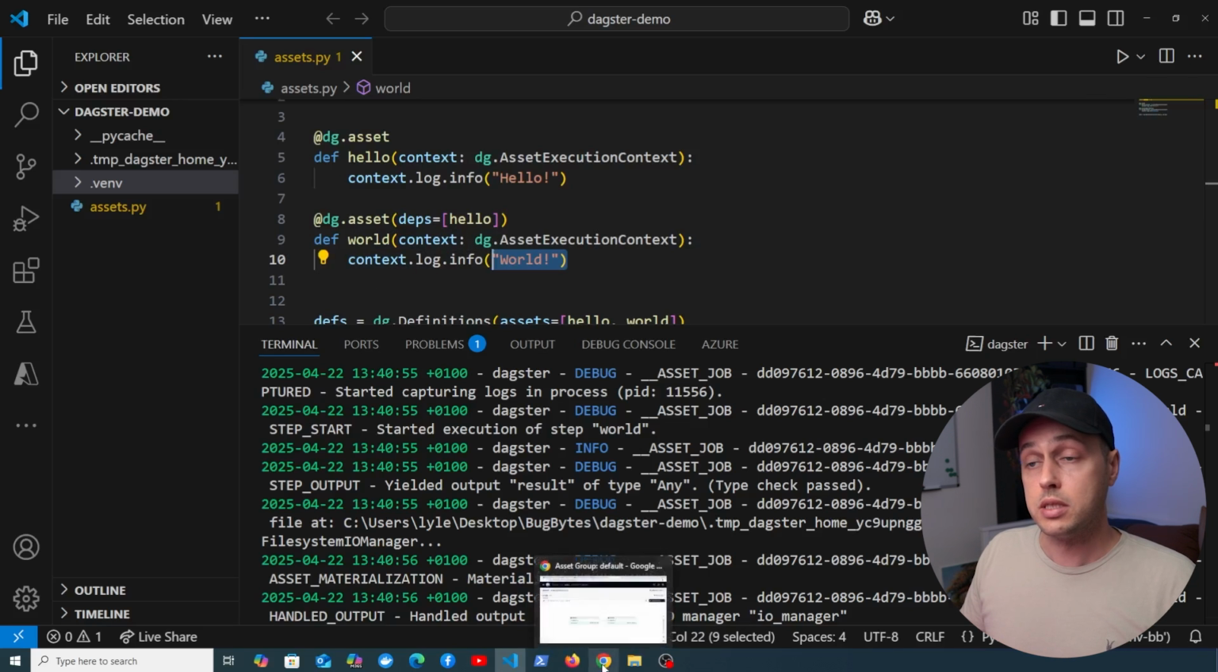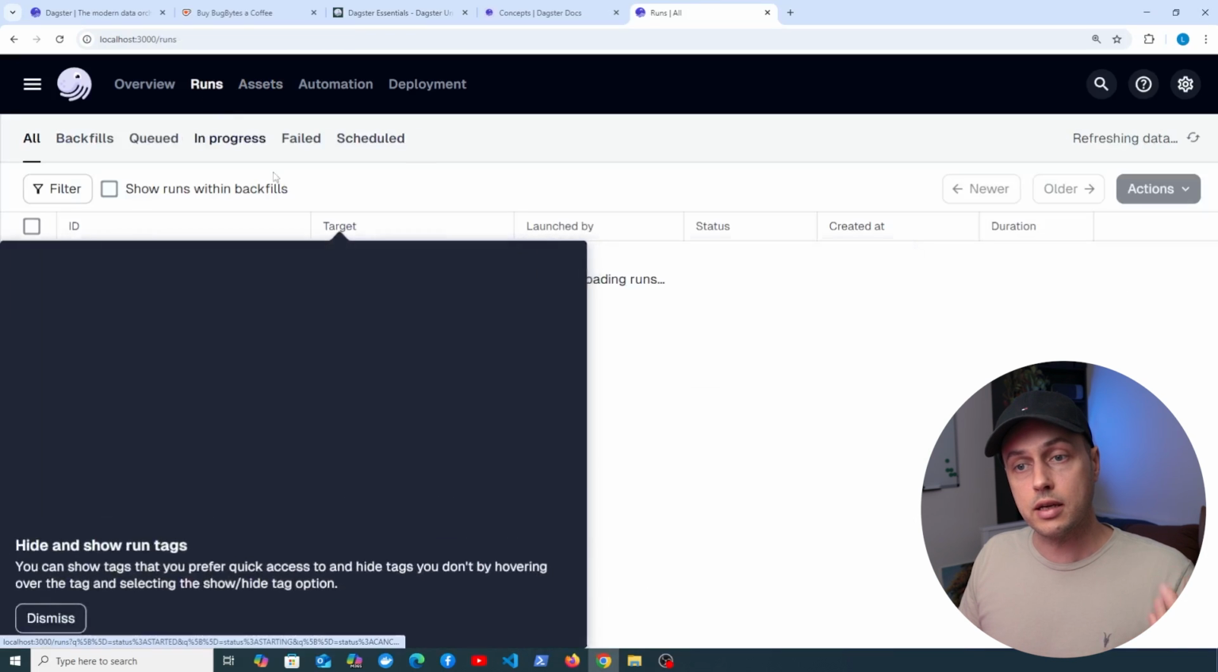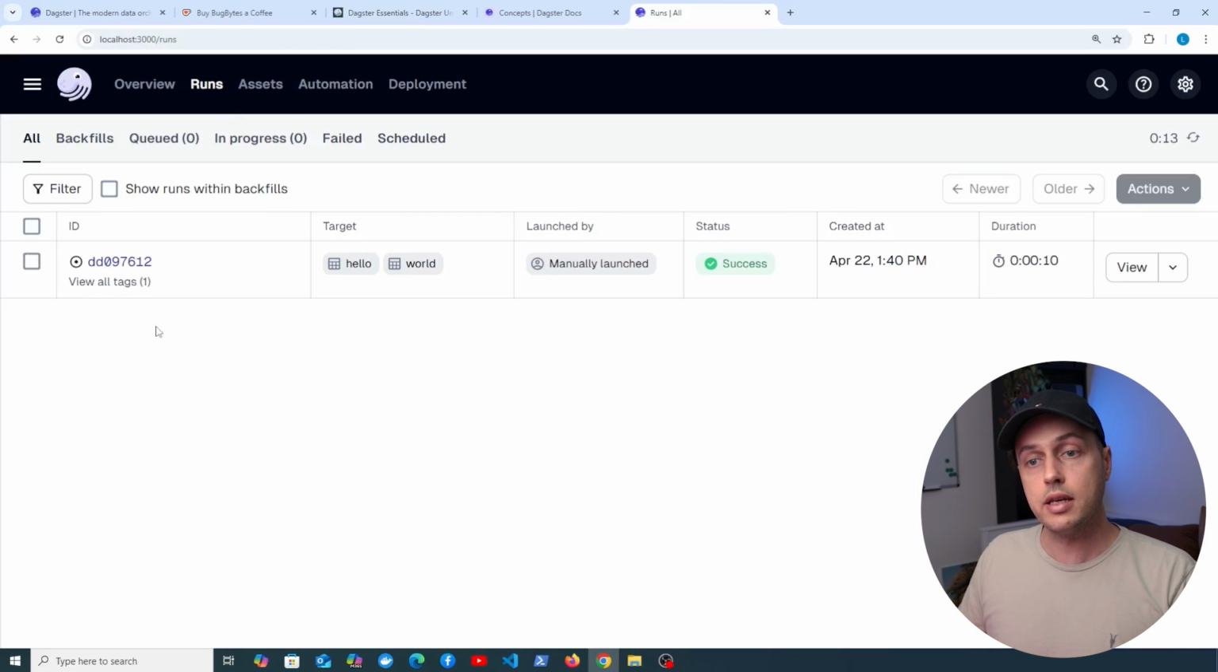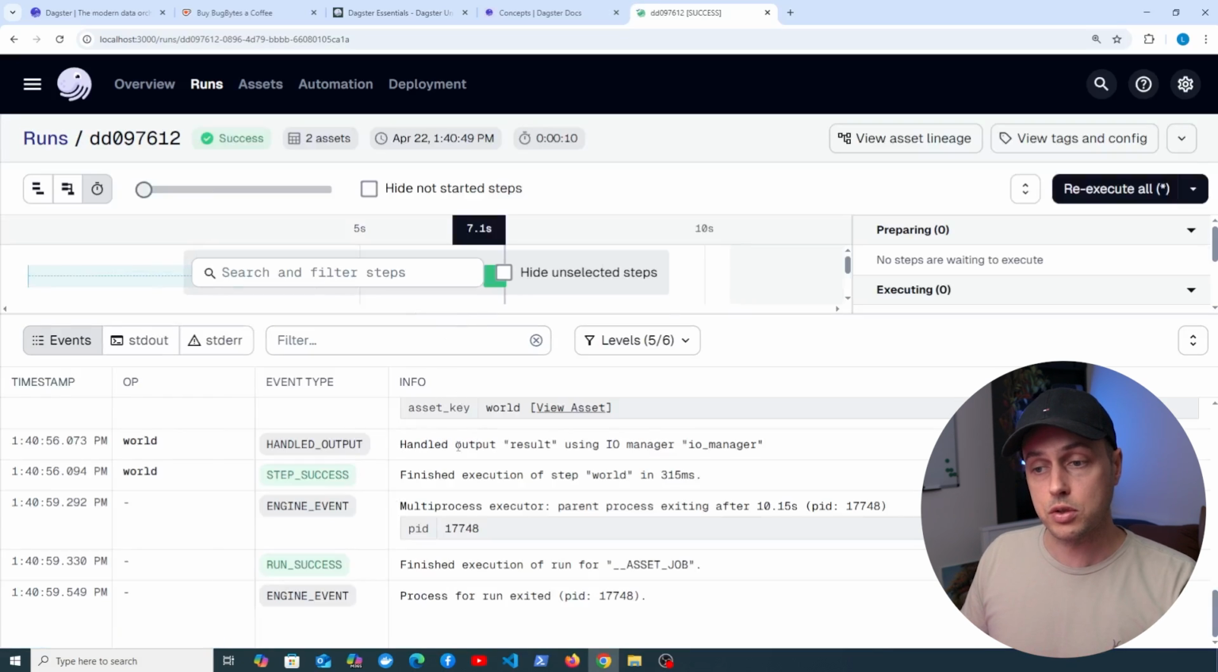Now when we actually materialize those assets, this is known as a run. And if we go to the top here and click runs, you can see we have a list here containing all of the runs that we've performed. Currently we only have this one here, but we can click through to that to get more information, and I think this looks better than the command line. So you can view the logs here, and that's going to be helpful to diagnose any issues as well.